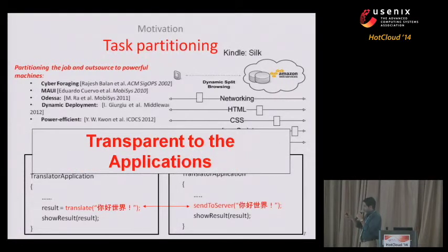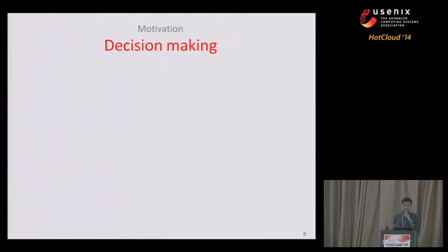But the shortcoming with this approach is that it is not transparent to the applications. Here, you have to modify the application. You cannot just simply download an app from Google Play and expect that it will work. You have to modify the source code here. So our first goal is how can we provide a transparent approach for applications for offloading with minimum overhead. And the second challenge is decision making.